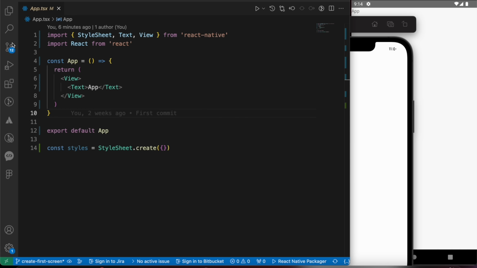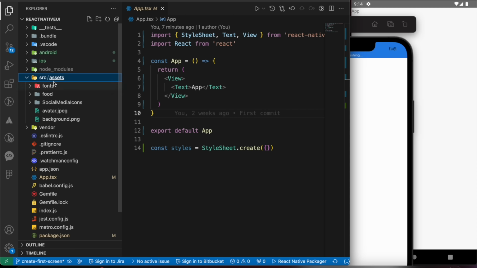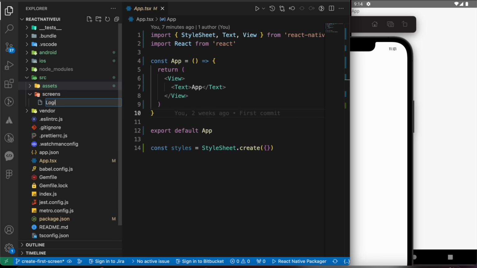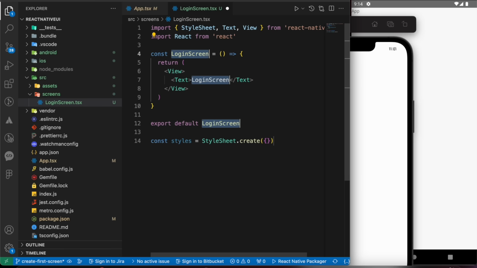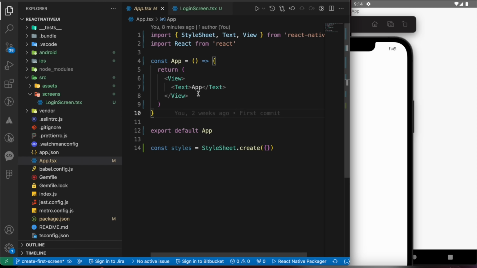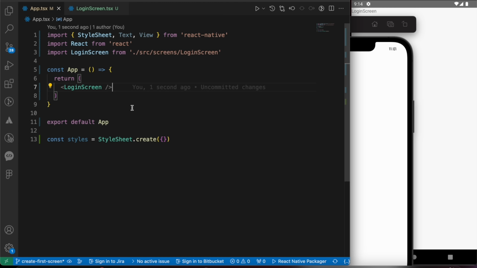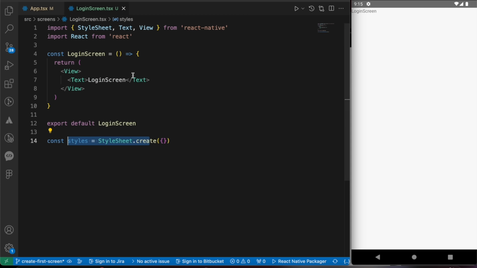Okay, and let's import this file. Let's create a folder called src and add our assets file to that folder. Okay, and let's create another folder called screens, and let's add a screen called LoginScreen.tsx. Let's create a functional component. That's a basic functional component, and let's import it here in App.tsx. Let's remove this and remove this. Now we've rendered our login screen.